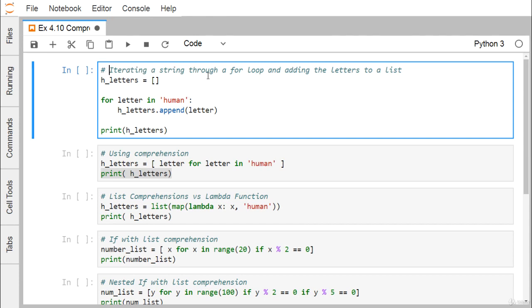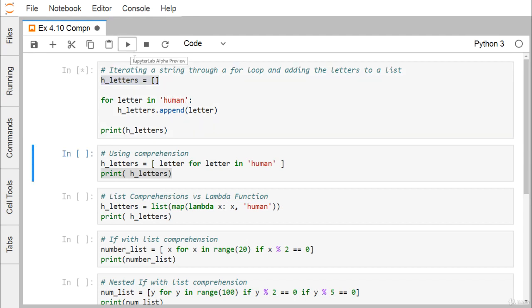So, iterating a string through a for loop and adding the letters to a list. Initially we are defining one empty list. For letter in human, where human is nothing but one string. For each and every iteration it will pick up one character from this human string and assign it to letter, and that letter will get appended to the empty list. So h_letters.append(letter) will go on appending the characters picked up from the string human.